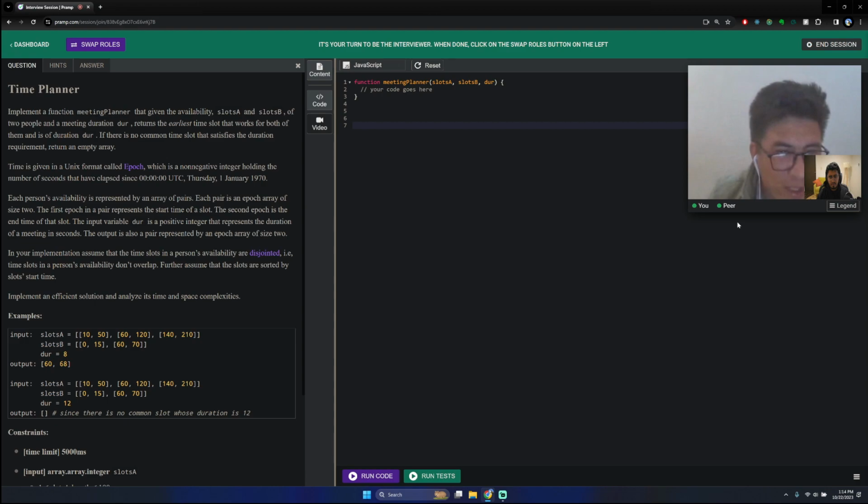I understand the question, but this is the availability time array for the first person, and this is for the second person, and the question is asking which available time for both of them is matching. We should find an appropriate time that fits both of these arrays.